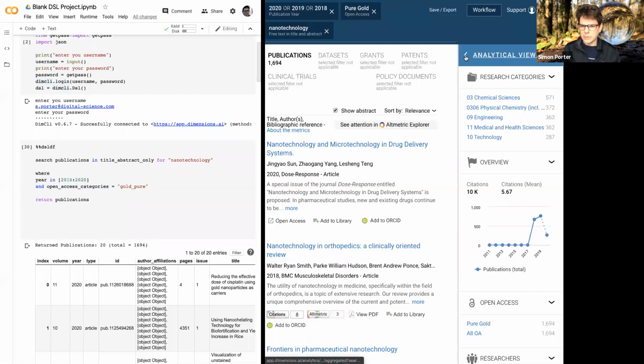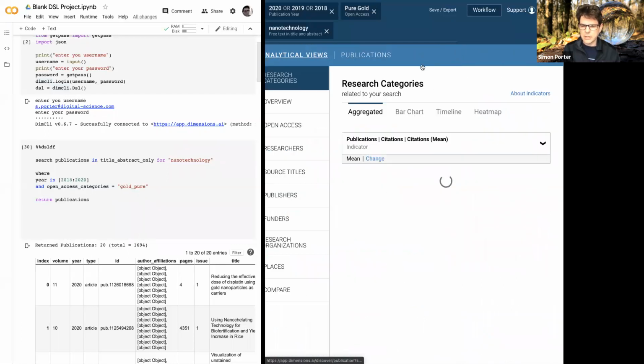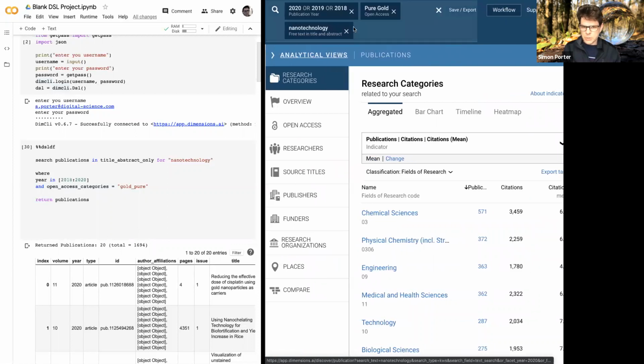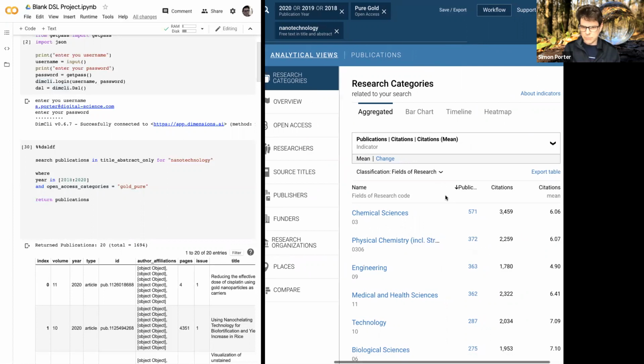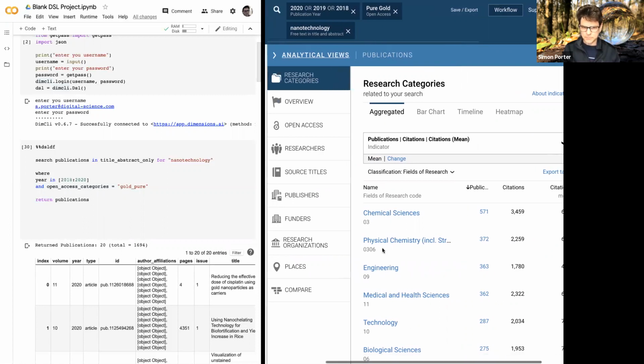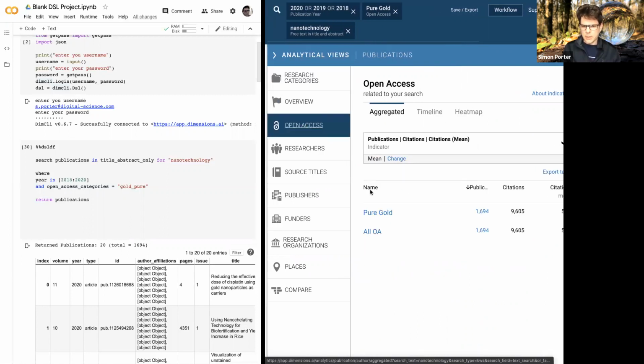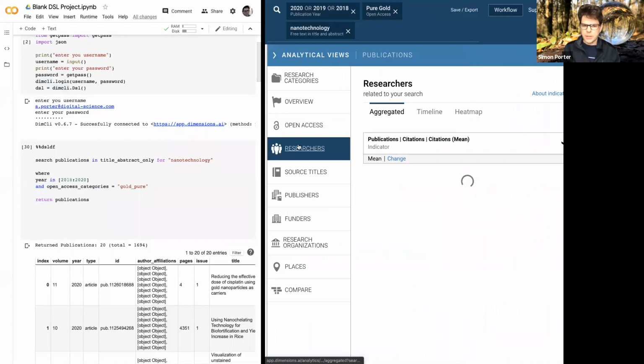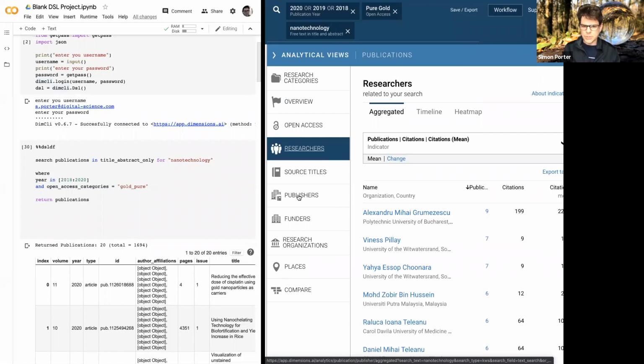In the analytical views, we get to see things like, for the given search that we've applied, what are the number of publications that match different research categories? So we've got a number coming up under chemical sciences, physical chemistry, engineering, open access, researchers, journals, publishers, funders, research orgs, etc.